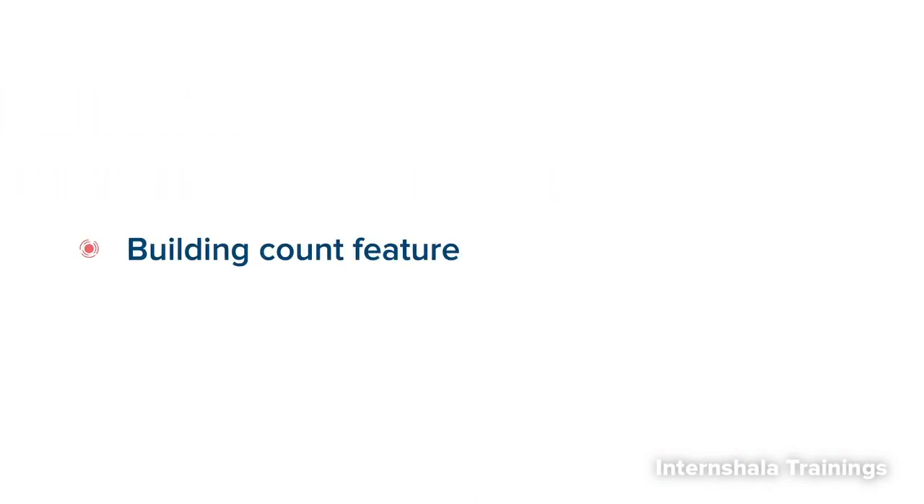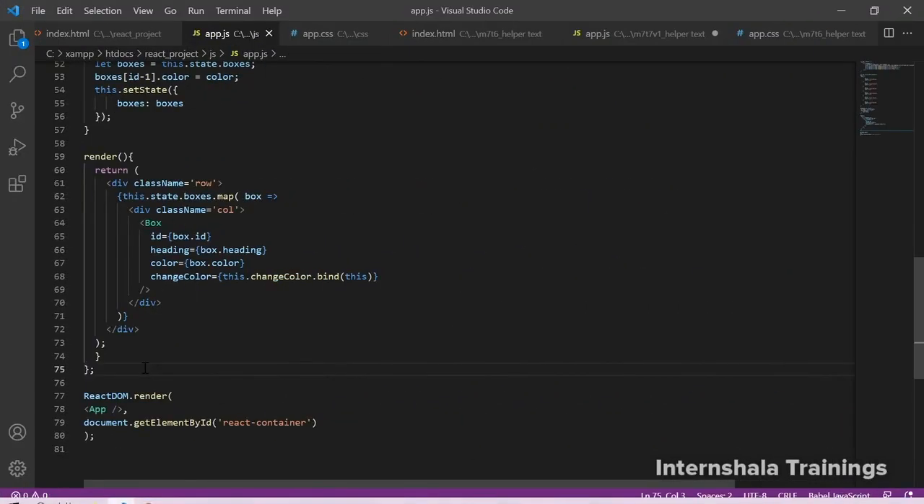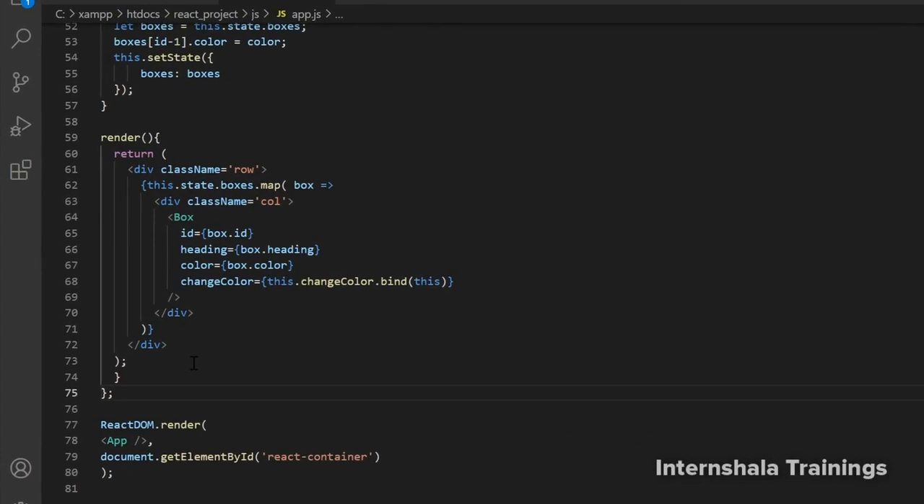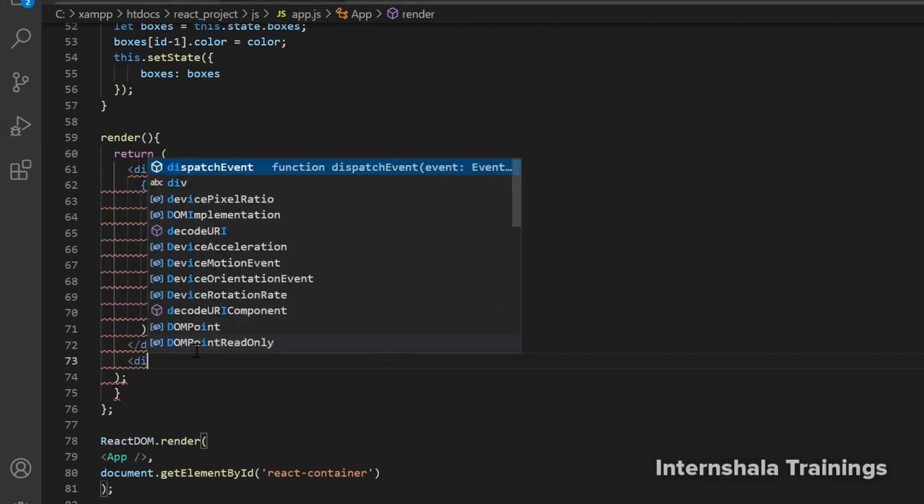After going through this video, you will be able to build the count feature for your web page. Let us continue from where we left, that is, we will now build the count feature. And for this, we will create a new component called stats that will display the count section and will add it at the bottom of the app component.